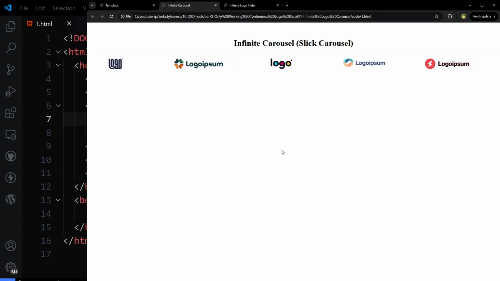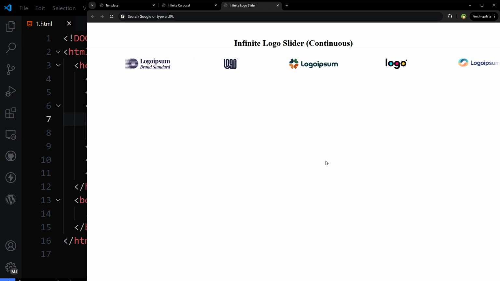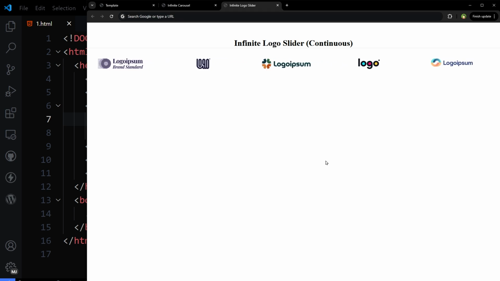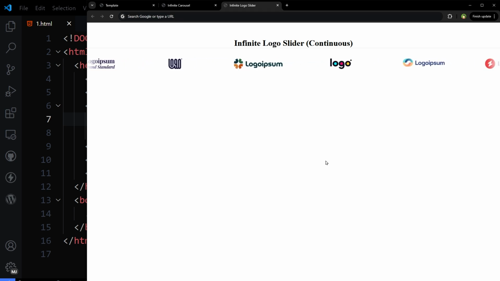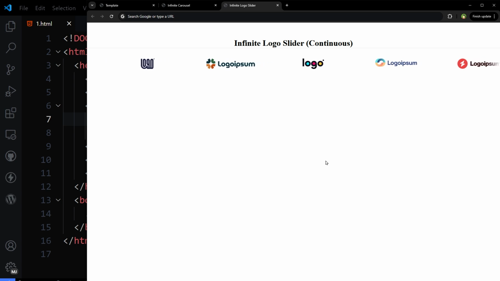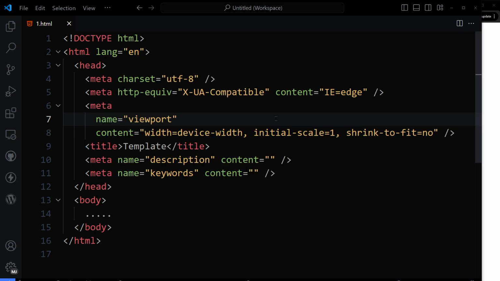We have created an infinite logo slider using jQuery plugins. Not one, those sliders are infinite but not continuous. They take breaks. Then we created a slider that was infinite and continuous, but that was also dependent on jQuery. So in this video, we are creating a logo slider that is not dependent on jQuery. It's a CSS based infinite continuous logo slider.